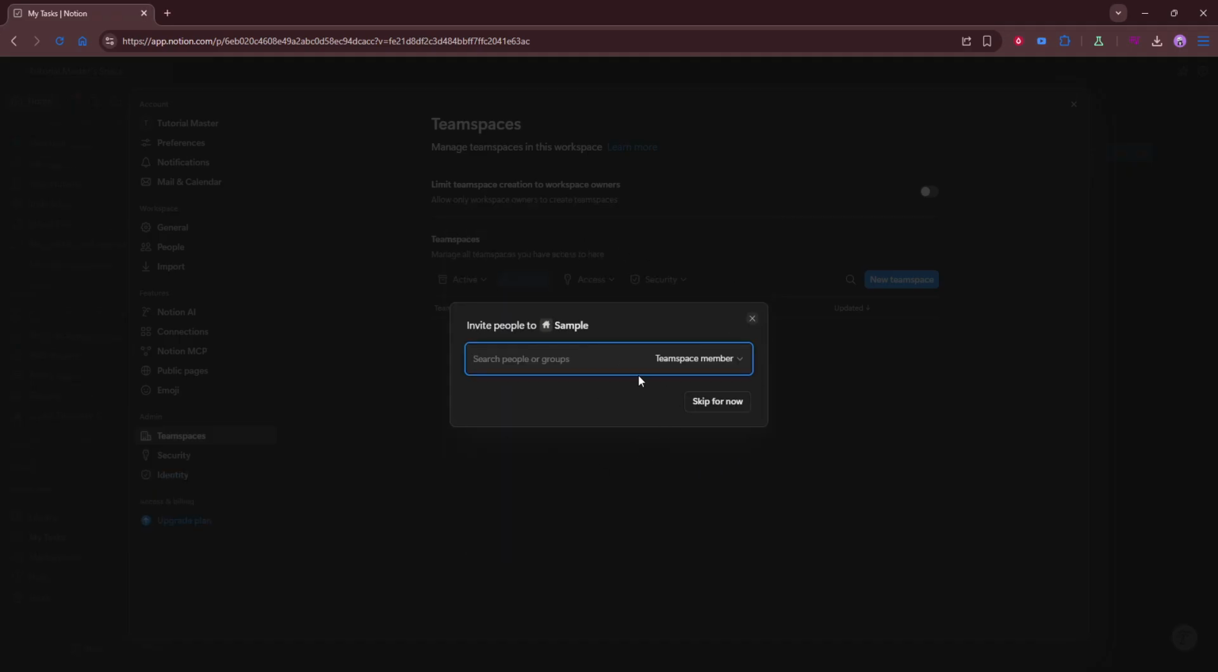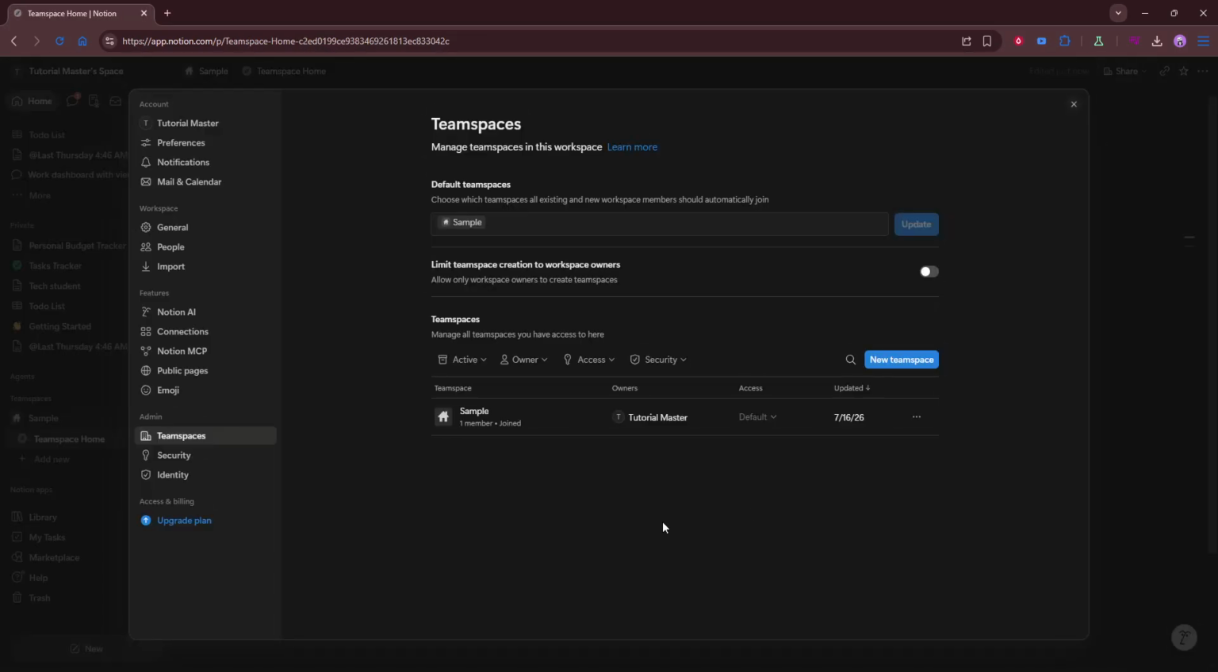If you want to join an existing team space instead, open the list of available team spaces and select the one you need. This is useful when you've been given access to a team space but haven't joined it yourself yet. If at some point you no longer need to be part of a team space, open that team space's settings and choose the option to leave. This helps keep your workspace cleaner and reduces clutter in your sidebar.